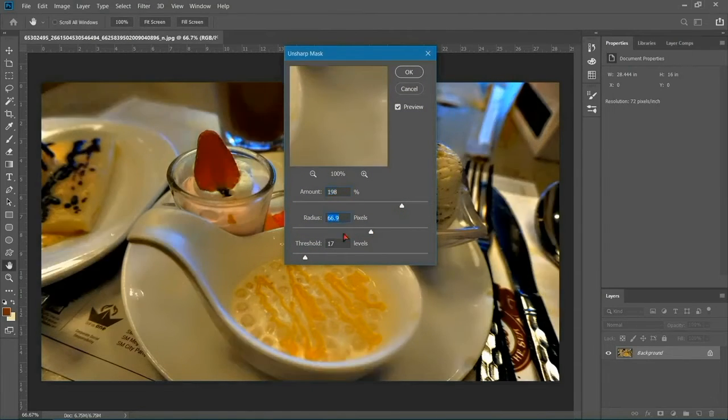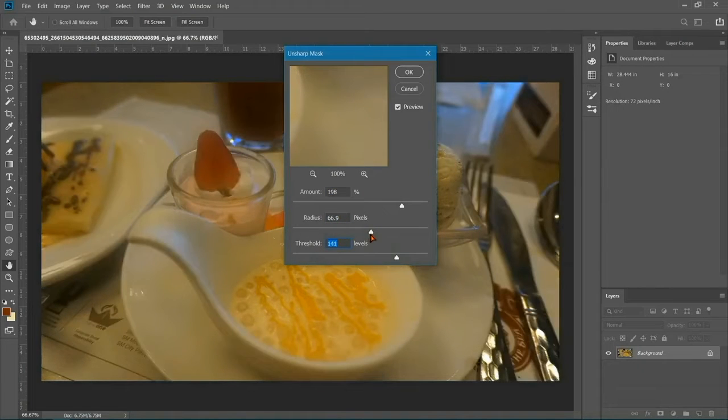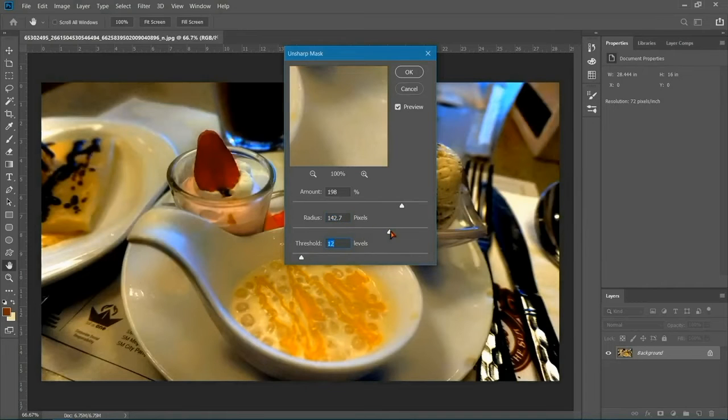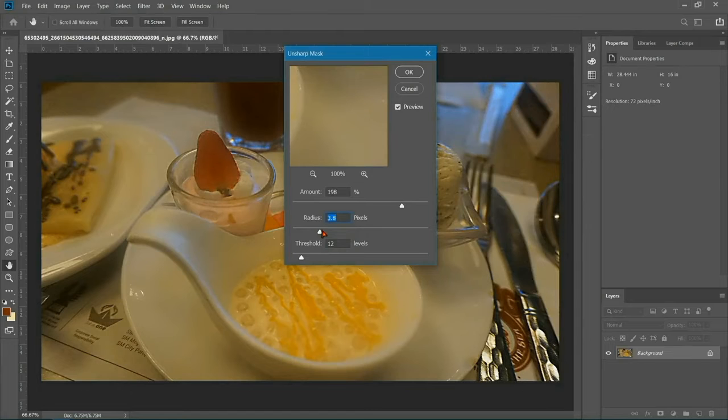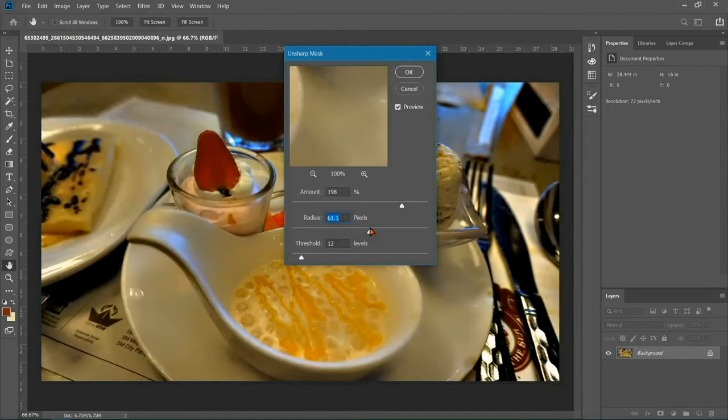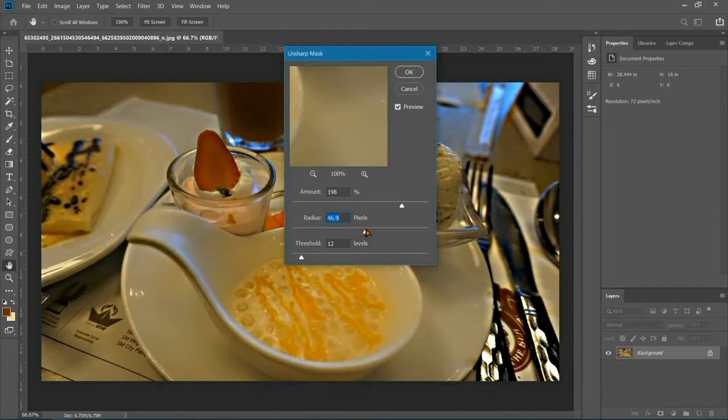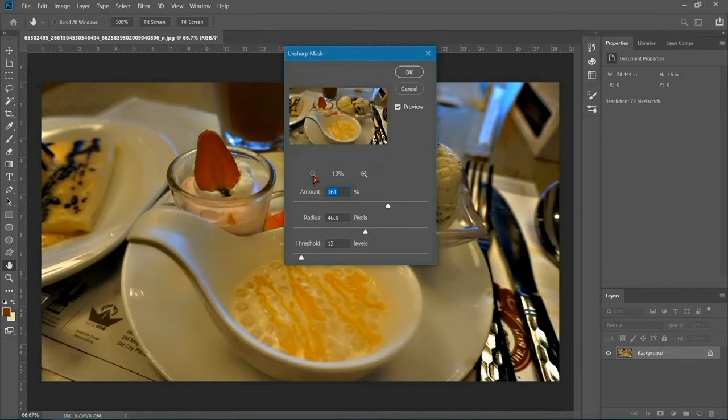Then we can adjust the radius and the amount of sharpening that we want for the picture. You can adjust if you want it to be blurred or you want it to be sharpened, just like that. You can play with this tool for you to create a wonderful picture. You can also zoom out the picture in the process for you to find out if it's beautiful or not.